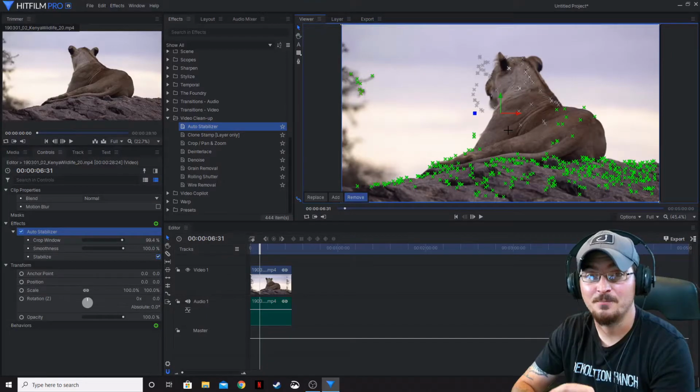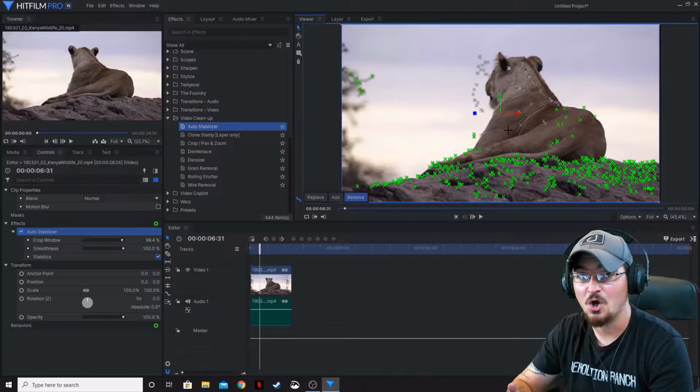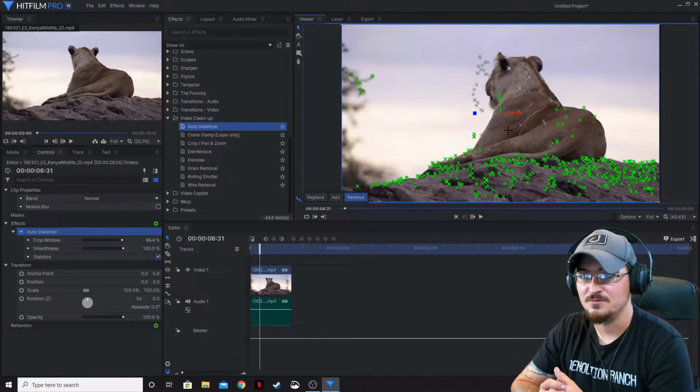I do have a video on that. I'll put that in the link description below if you guys want to figure out how to stabilize shaky video the long way first, and then you guys can come and do this and see just how easy it is than doing it the other way.